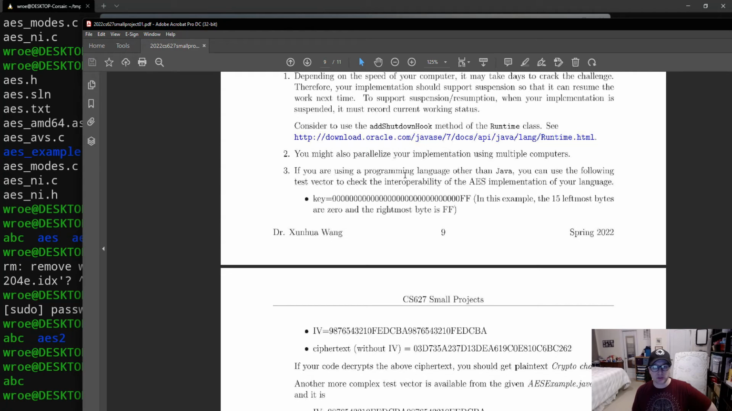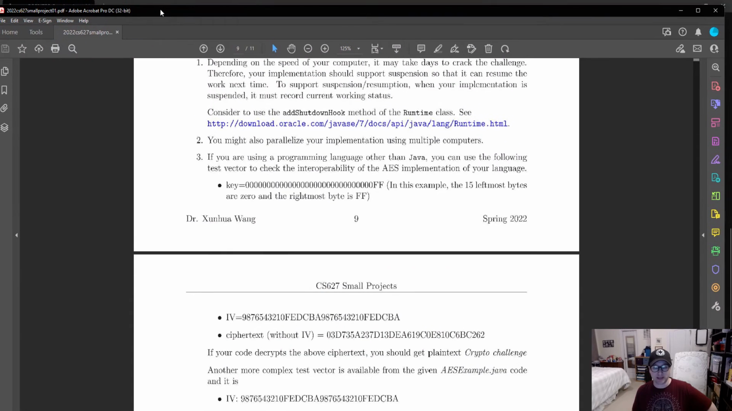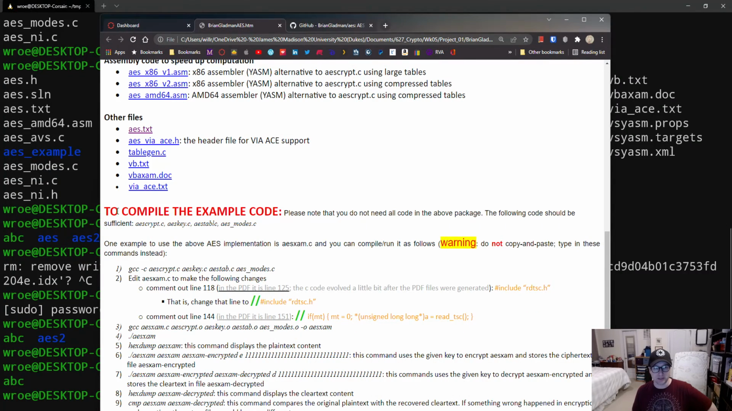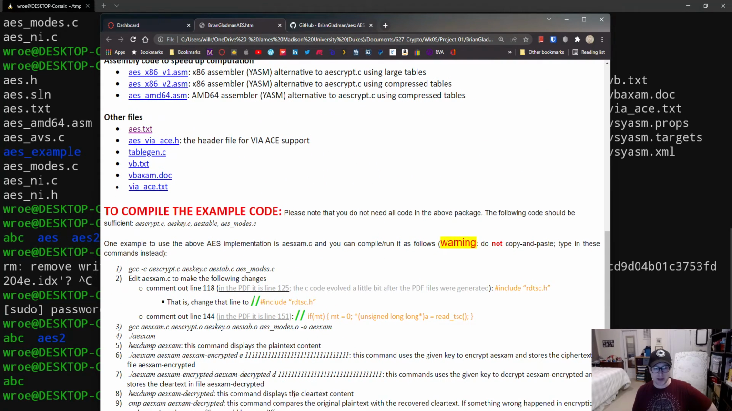So to get started here, instead of using Java, we're going to be using C. And to use C, we're going to use Dr. Brian Gladman's AES implementation to do this. And the instructions are down here on what we're going to do.